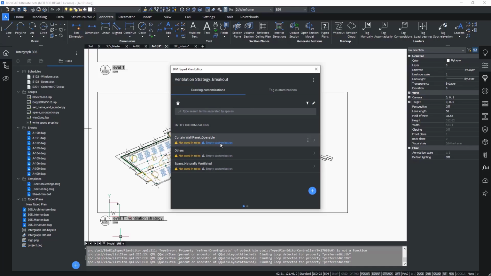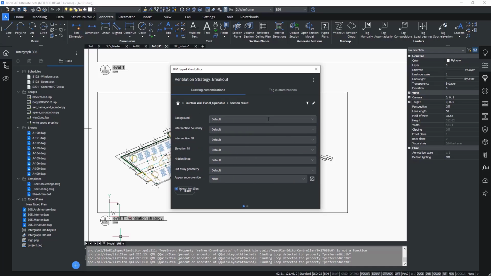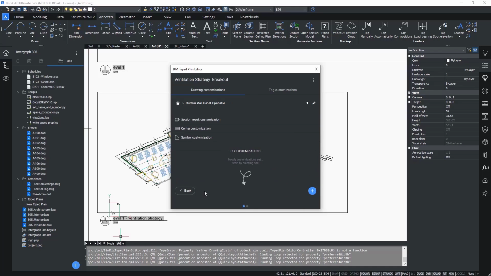We can now specify how each of these entities will appear in the template. Blue for the curtain wall panels, but we are just going to color the background, intersection fill, and intersection boundary, and nothing more because I just want the colors shown being cut. If you'd like to know more about what each of these functions do, you can visit our help guide to learn more.